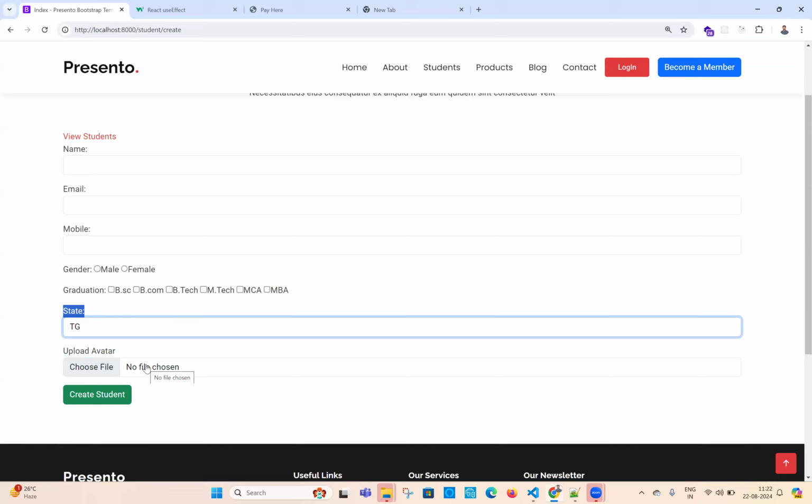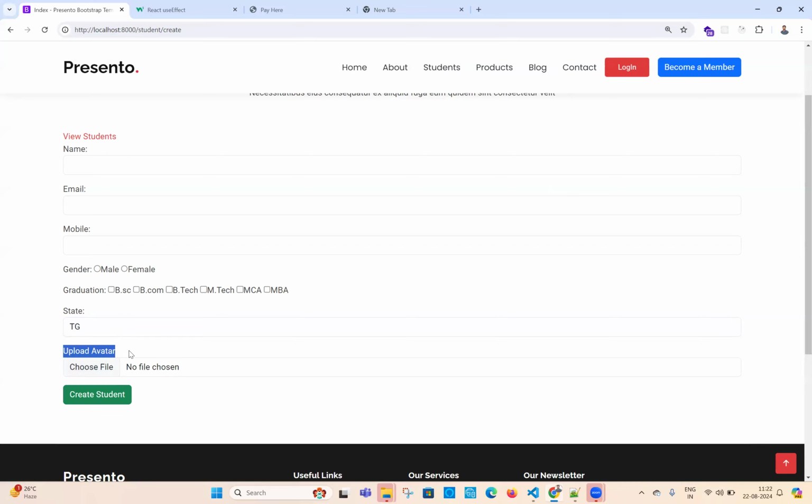He will ask you, how can I upload a file? Then you have to write input type equal to file. Then you will get the choose file button. So this is all about the requirement of the customer, guys.